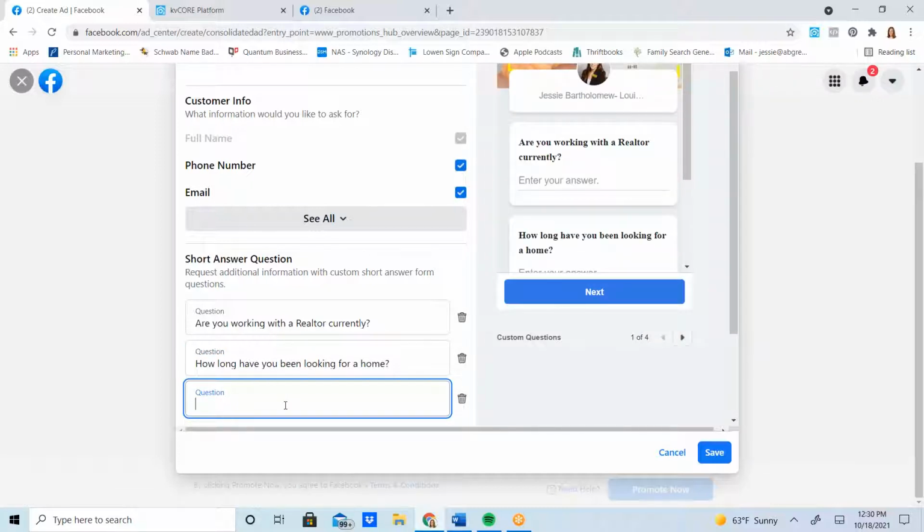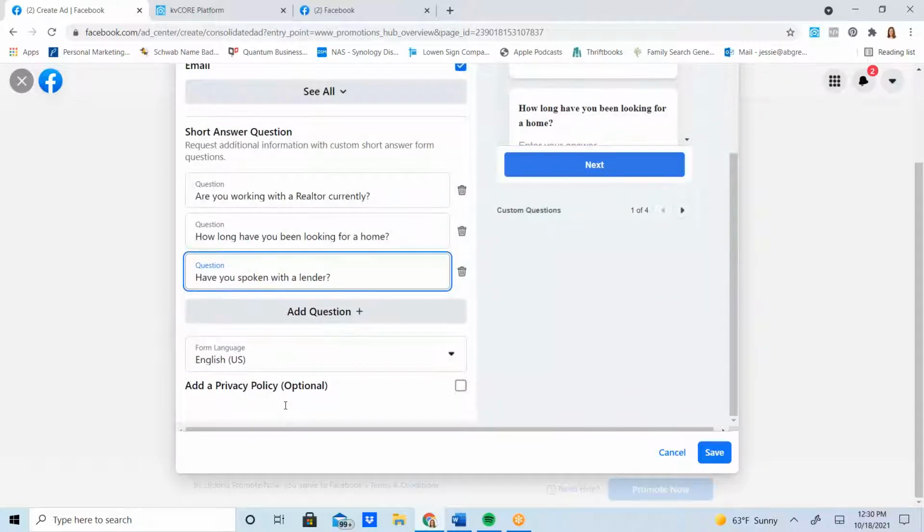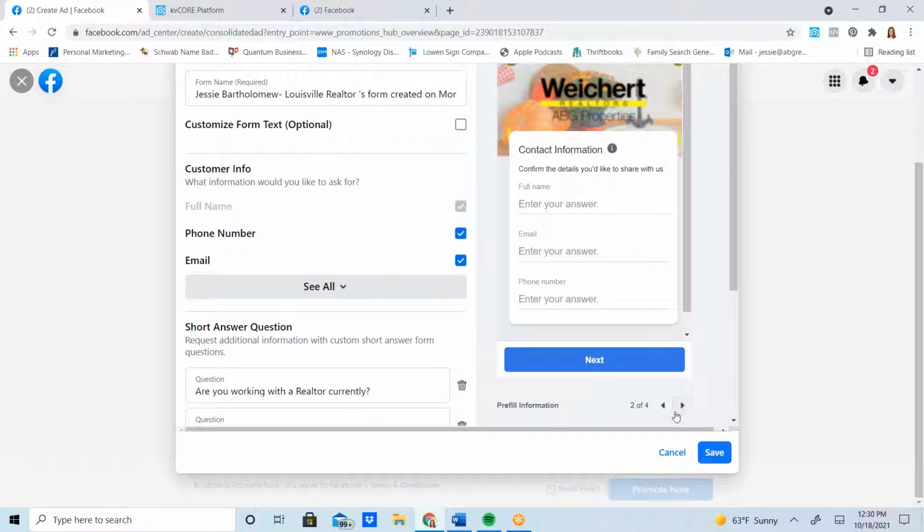What other questions did you ask? Have you been, or do you have money, it's like whenever you want to help people. Have you spoken with a lender? Yes. So if you go up, you can flip the back right there. Once it's forward, it shows everything that's going on.